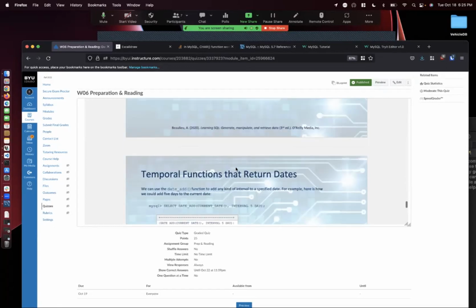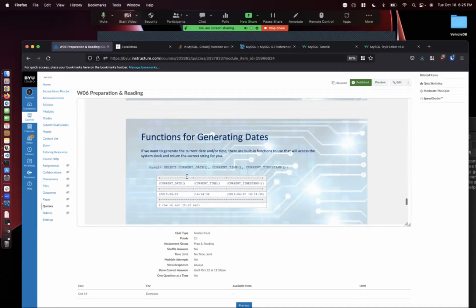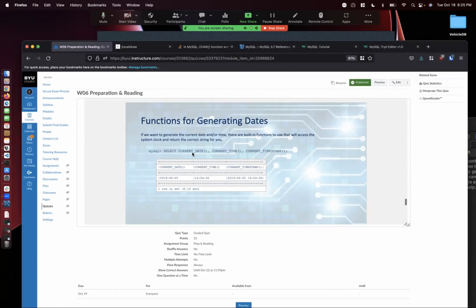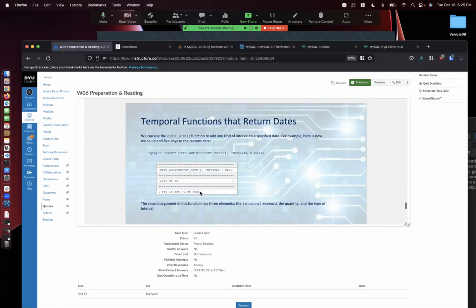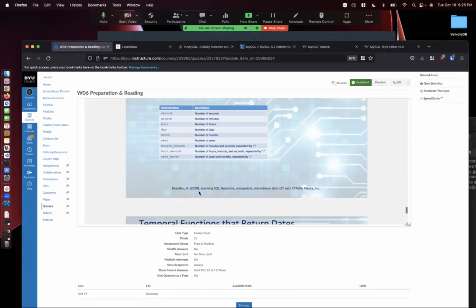Anyways, lots of different functions. A big one is the current date function. That one's kind of handy. Really, you can get any of the current date, time, and timestamp pretty easily, which is super handy.